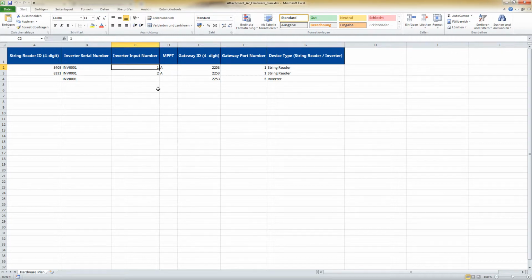And then we can define the MPP tracker that this string reader is connected to, and we can divide that according to different MPP trackers that are available in that inverter. Next would be to write in the gateway ID and the communication port that is used. So if we use RS485 1, then we type here number 1, and then we just define if the device is a string reader or an inverter. And this would be it for hardware plan. We fill in according to how many, of course, string readers or inverters connected to the gateway we have.